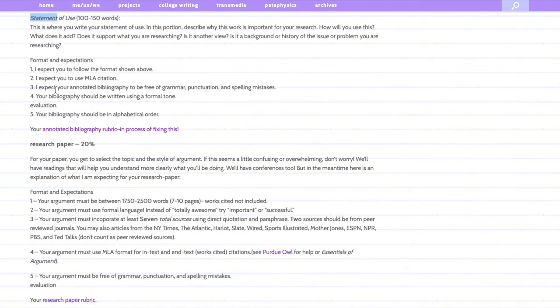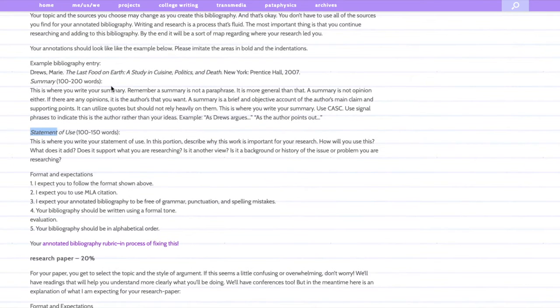These are the format expectations. Follow the above. Use MLA citation. It should be free from grammar, punctuation, and spelling mistakes, and should be written using a formal tone. So scintillate instead of twinkle, like we talked about in class earlier. And then your bibliography should be in alphabetical order, by the last names of the writers. I'm getting the rubric fixed, but if you follow these rules, you're going to do well.